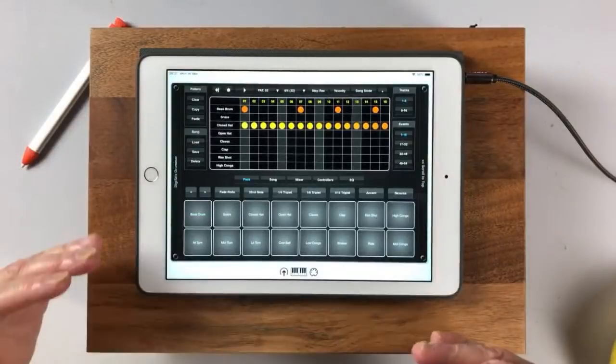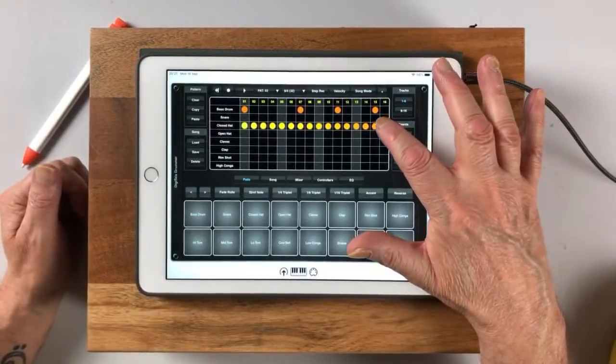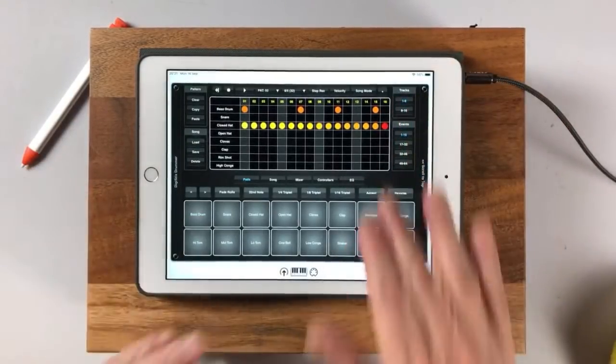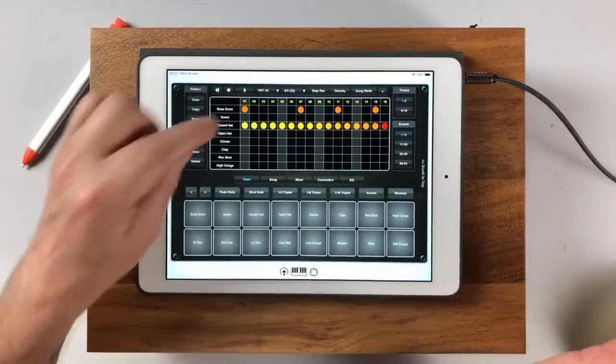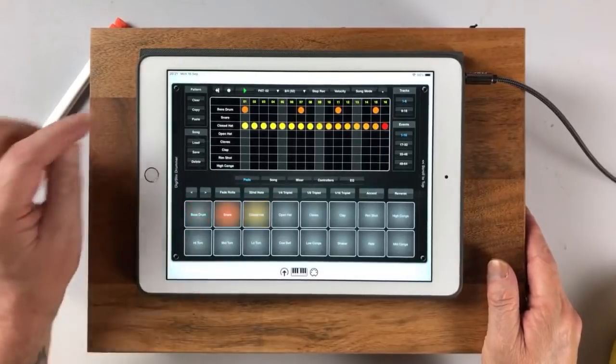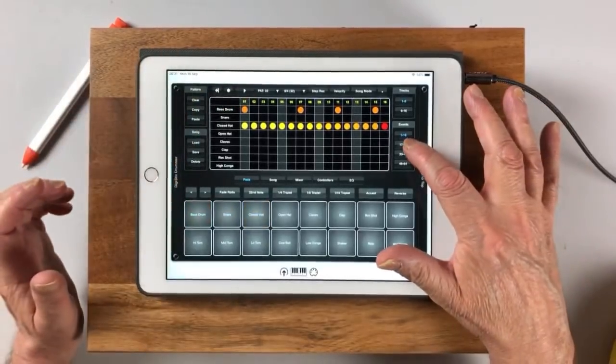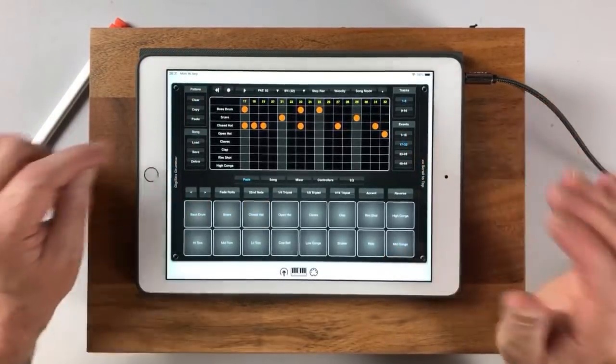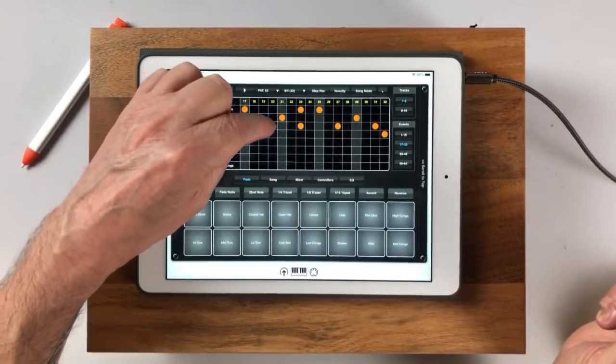Also, if we want to accent any of these notes, we can just double tap on it like this and it will turn red and that will be quite loud. Very cool. Now, if we go over to 17 to 32 now, and let's take all these closed hi-hats.